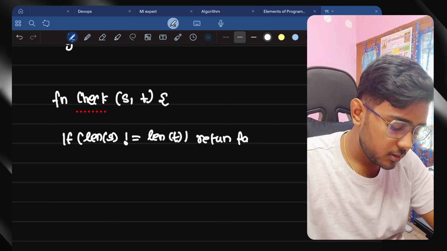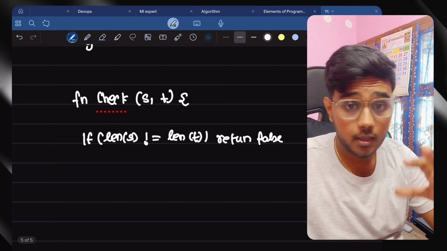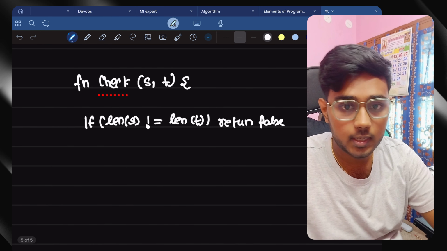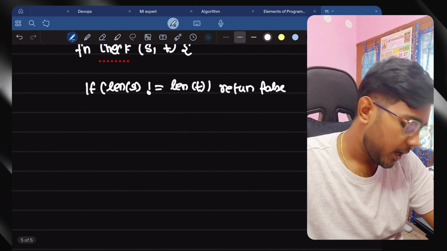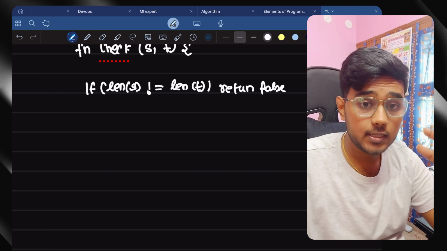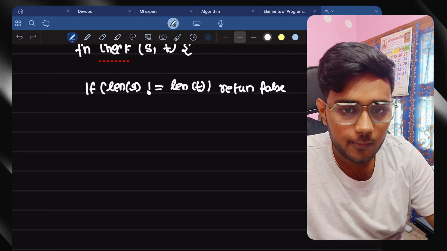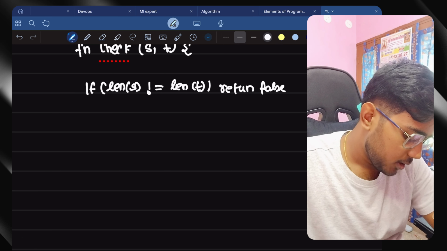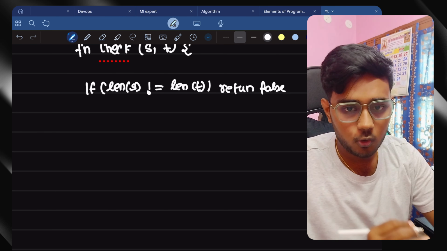Just return false. You cannot make a valid anagram out of a varying size of length. And now we can use a HashMap. Different languages have different ways of using it. Now we'll write pseudocode alone.